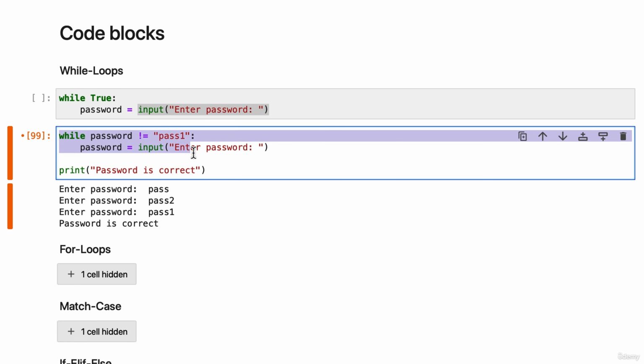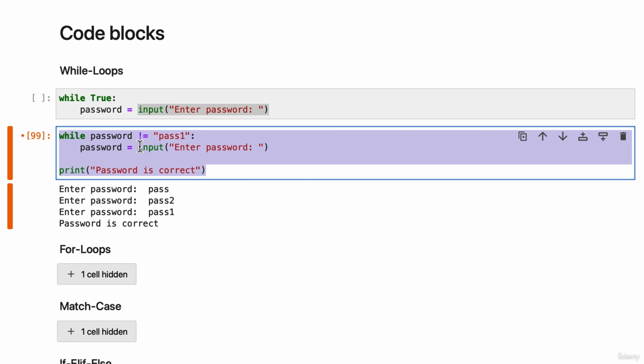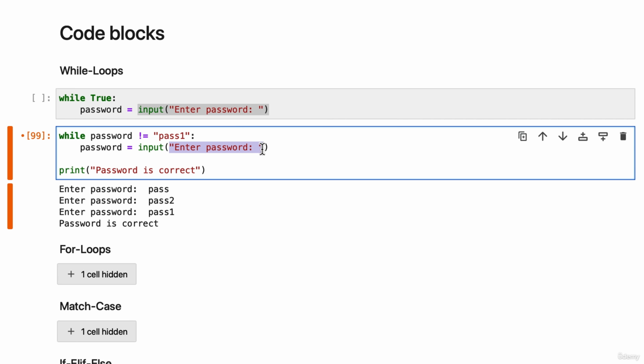While this here will run until this condition is satisfied. So this is some sort of finite loop. It will ask the user to enter a password, but if the user happens to enter pass1 in the command line, then this condition will not be satisfied anymore, because this condition says run this until the password is different from pass1. So if the password is the same as pass1, then the loop will not run anymore.